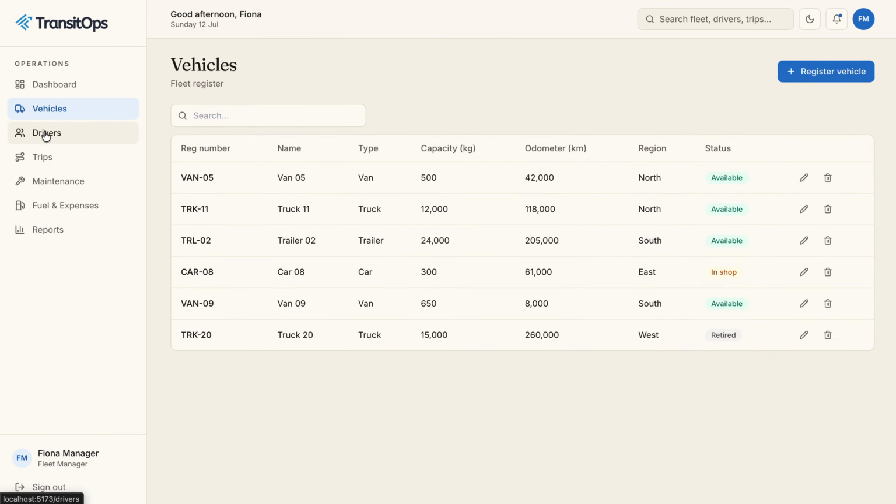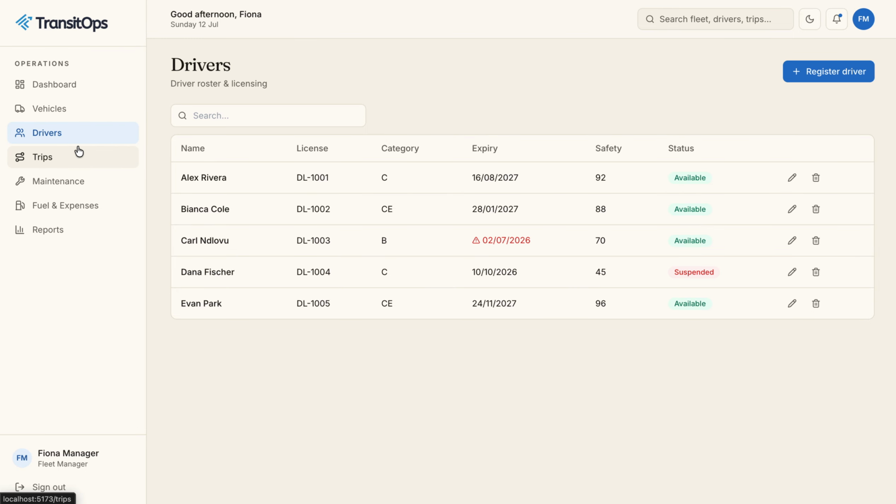Next are the drivers. Same idea. I can register a new driver and add their category of whichever truck they drive, their license expiry date, their safety score, and the trips they have taken. All this can be recorded here and managed by the fleet manager, who records everything and monitors the whole transport logs.